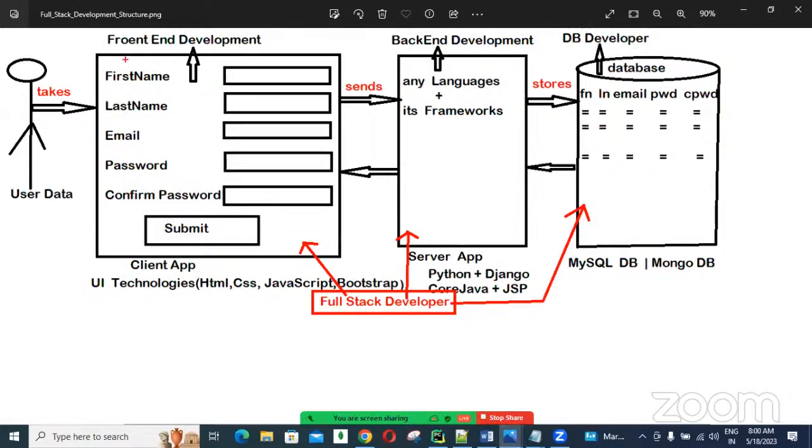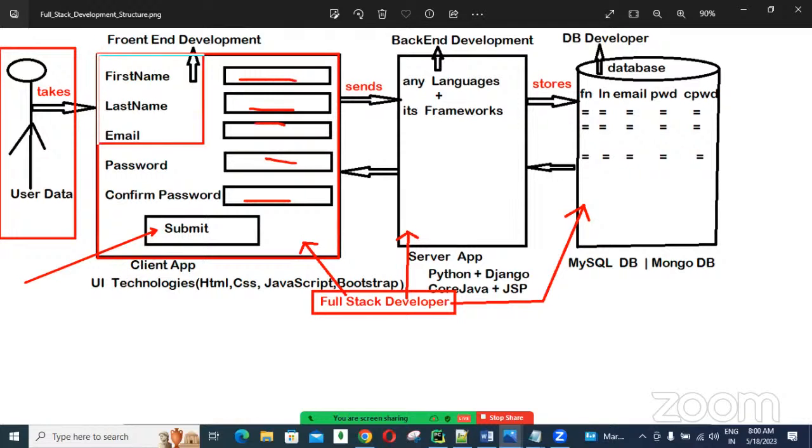Full stack application. So users, guys, will give the data using the front-end development. What is your first name, last name, email, password, confirmation password, like that we give and click the submit button. If you want to design this front-end development, you need to learn these UI technologies, HTML, CSS, all these things. I just explained already.